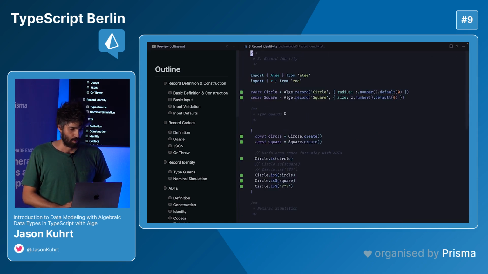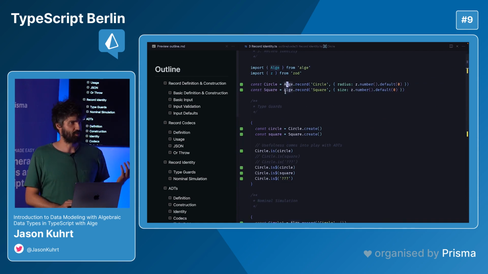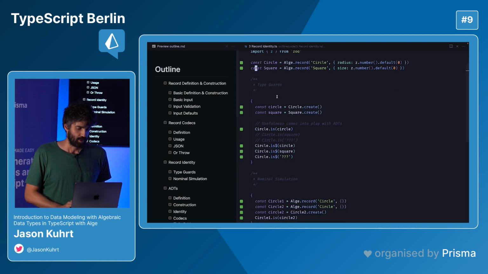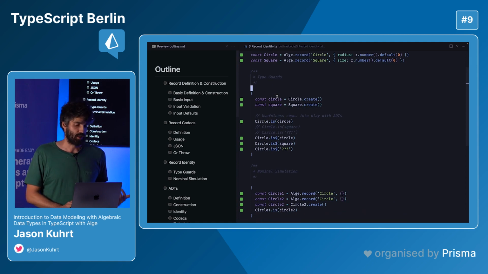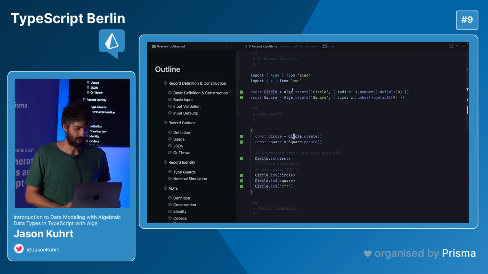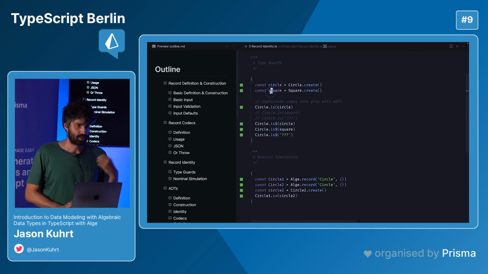OK. Record identity. So this is like about type guards, which is awesome that it was talked about tonight. So all the more context for this little part here. You get type guards for free from Alge. So here we've added another record. We had the circle, so same one again, but now we have a square. The schema has a size instead of a radius. And we're going to create some instances, right? So we'll have now some data.